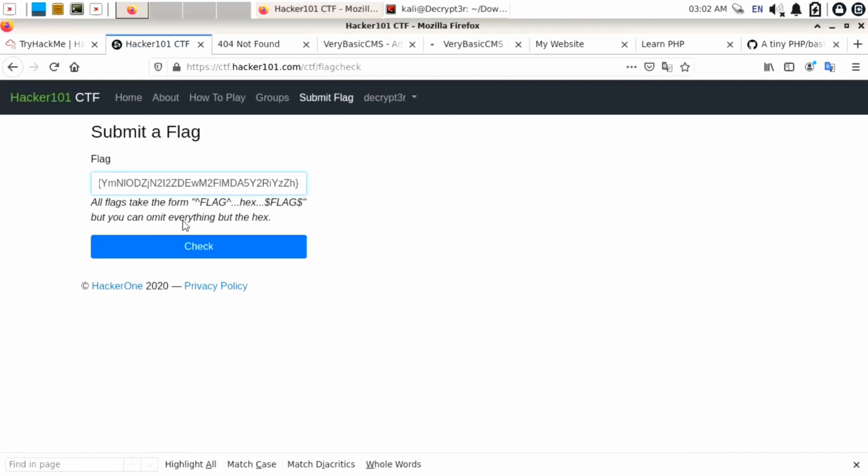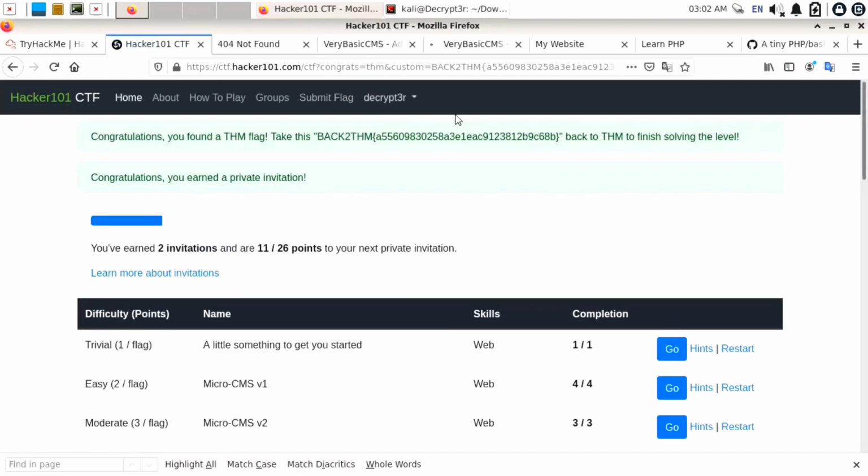Paste the flag in the flag box and hit the check button. After submitting the flag, we successfully got the back to THM flag. Copy this back to THM flag and paste it into TryHackMe. So I will just copy this. Use Ctrl C to copy.